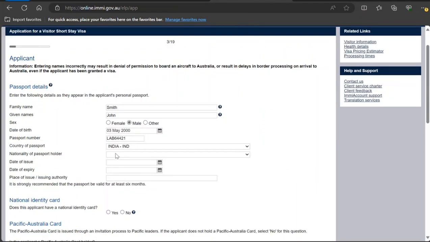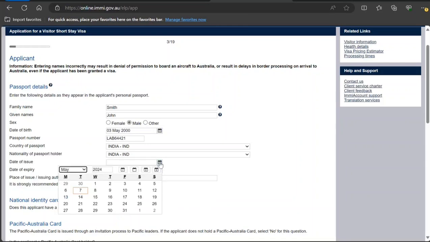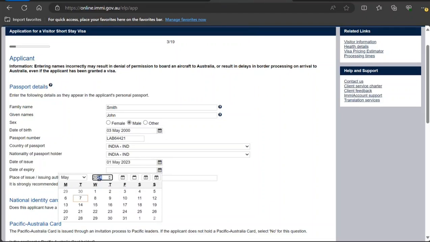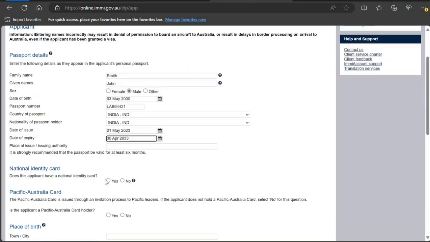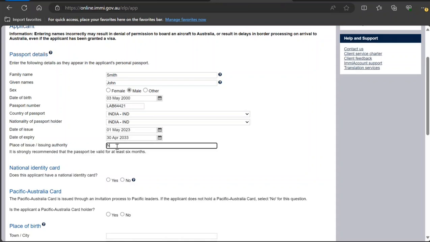Nationality of passport holder, again India. Date of issue, say this was issued in 2023, May 1st. I'm just putting sample guys, don't go by this. Place of issue, New Delhi.